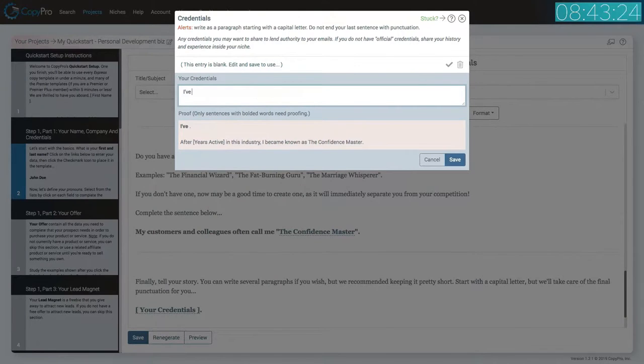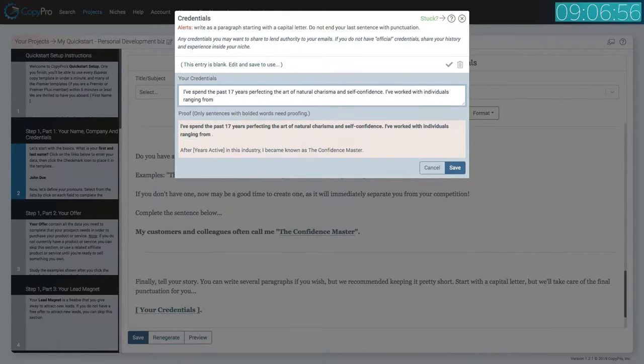Credentials you would want to fill in, and so you'd say, I've spent the last 17 years perfecting the art of natural charisma. I guess that's part of personal development and personal, I forget what I wrote here, and self-confidence. That's good, right? I've worked with everyone under the sun, basically, right? Individuals, right? So you can see I'm actually thinking how not to say something that sounds too copyish. It's not even well written, but that's okay.